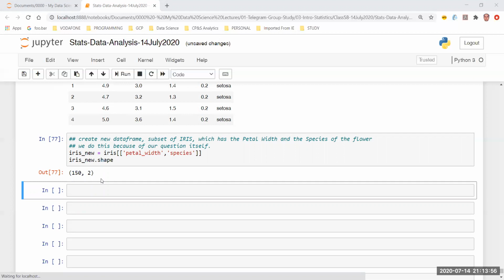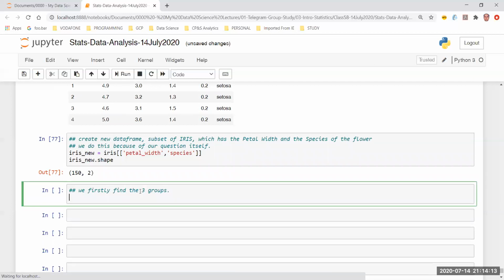Up to 2 groups, we have already used what? T-test, right? We can do two-sample T-tests, which we have already done. As of now, we have 3 groups. So first of all, let us try to find out the 3 groups. This is a very novice thing to do because we already know what those groups are going to be.